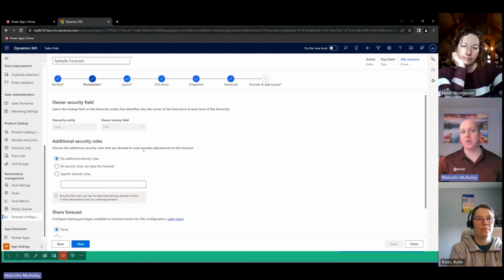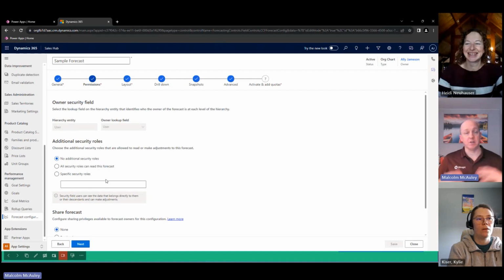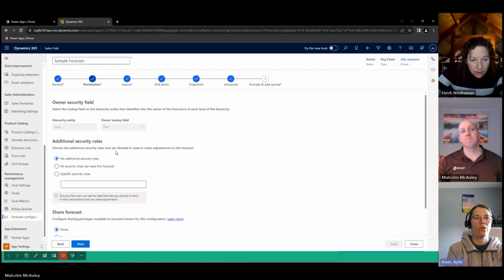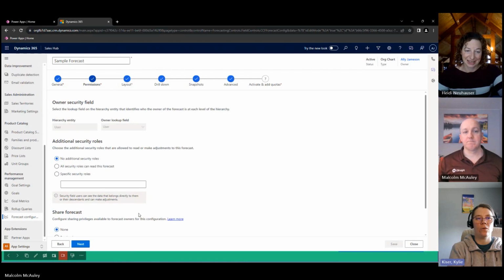But to my knowledge, there isn't a line item in the security matrix that pertains to forecasts. It's just a role here. Now, don't quote me on that. I absolutely could be wrong. There could be a line item because those matrices are massive. But I would assume that's where that would exist, saying, yeah, you can read, but you can't write. Yeah, it would be standard. I just don't know if it has a home in there. Right. That little note there says security field users can see the data that belongs directly to them or their descendants and can make adjustments. So I think we'd have to play with it because that might answer the question.